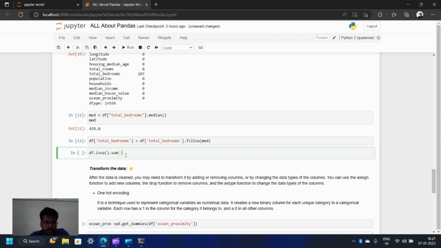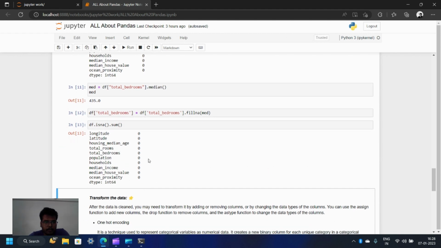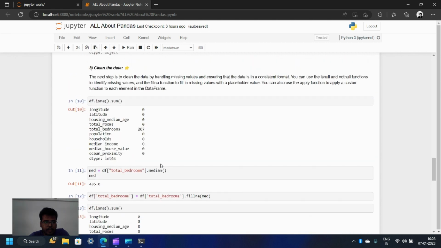Again, to check whether these null values have gone or not, we will do df dot isna dot sum. You can see no null values in the total bedrooms. So we have cleaned the data. In fact, as you can see, there are no null values.